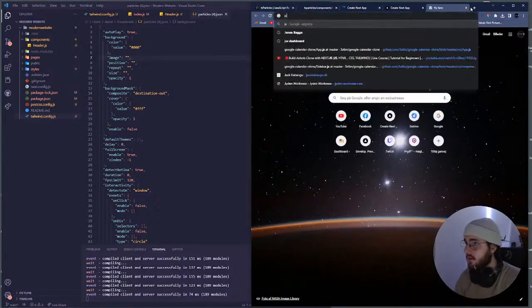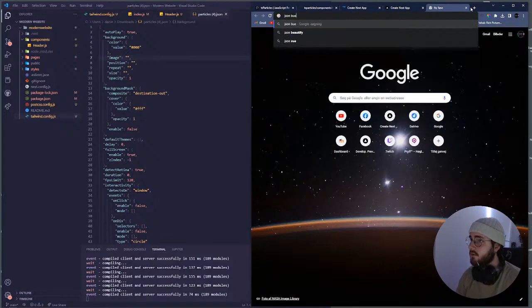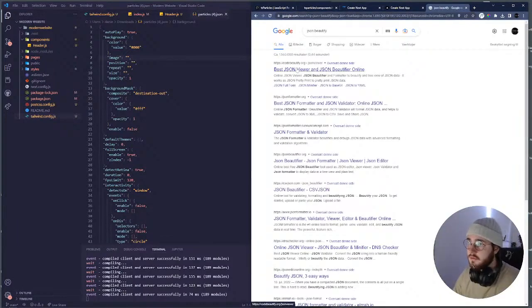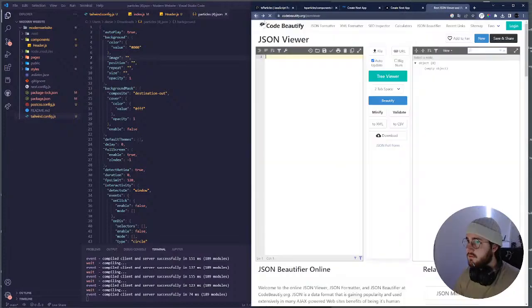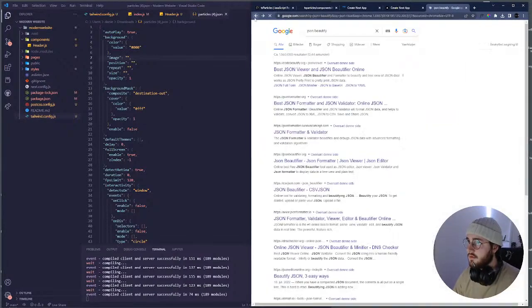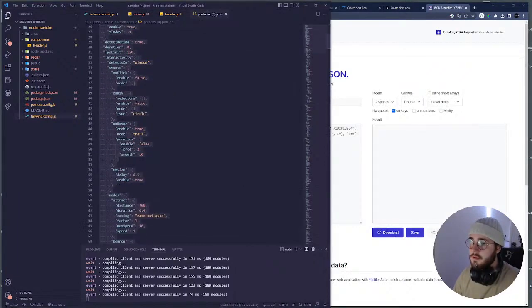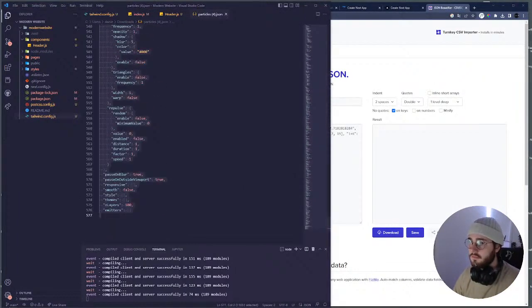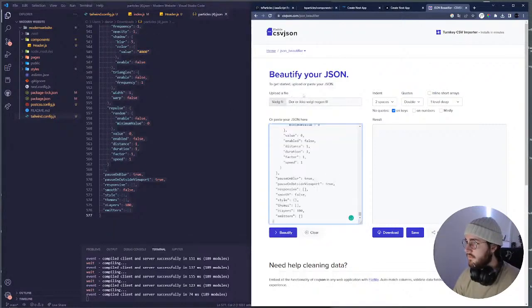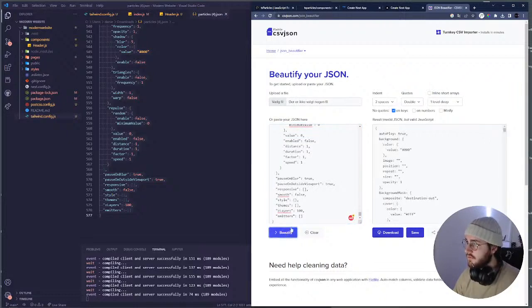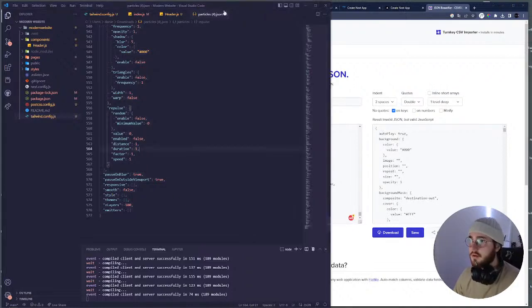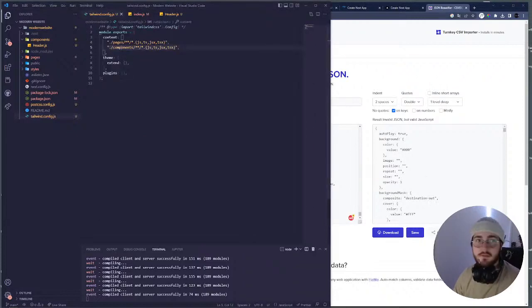So I go to something like a JSON beautifier because I want to beautify the code before I can use it in my own. This one is good. Oh, not this one, this one. So we copy everything here and we put it in here. And we remove this, we don't want quotes. So now we can copy this code, copy to clipboard, and we can just close this.